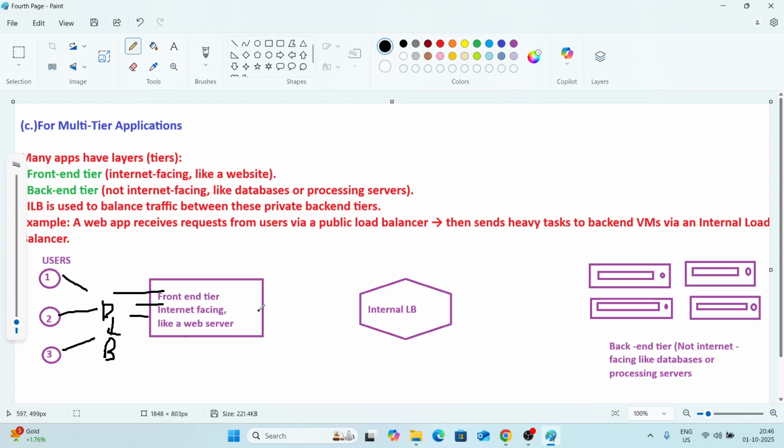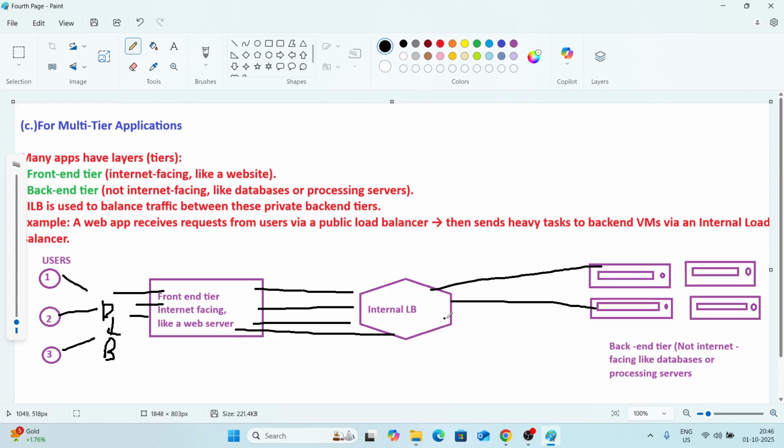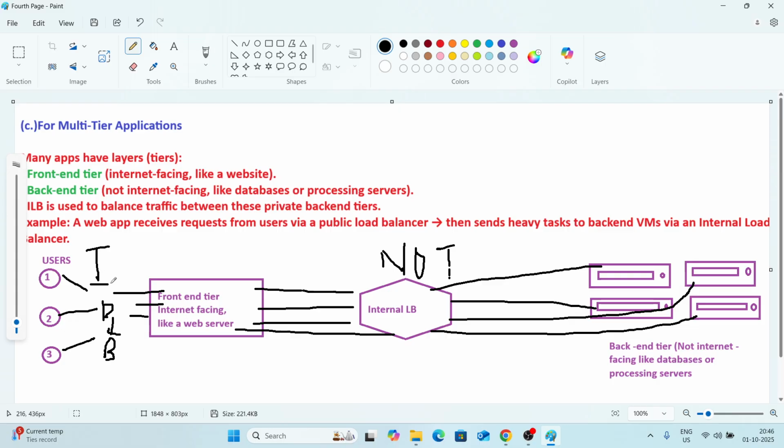And from these VMs, if there is another requirement, like database access and other requests, these VMs will send the traffic to the internal load balancer, and this internal load balancer will distribute the traffic. Like here, one will go here, the other will go here, then here and here. So this internal load balancer is not exposed to the internet or public. It is inside the network. And this public load balancer is exposed to the internet. So this is the way the public and internal load balancers work.